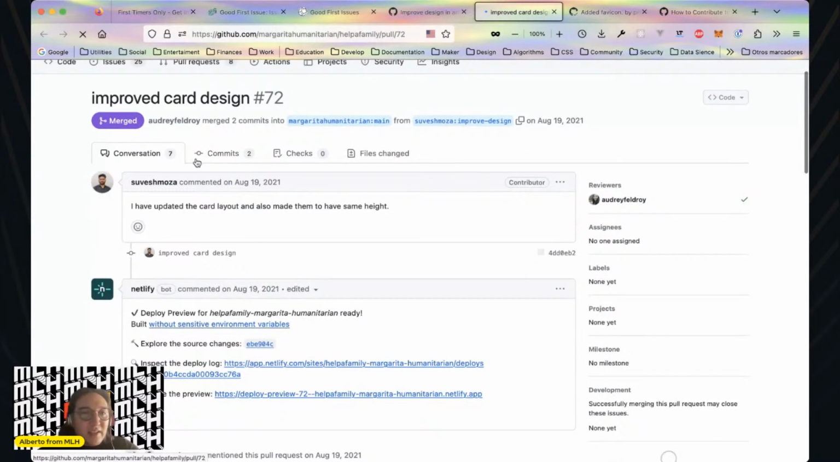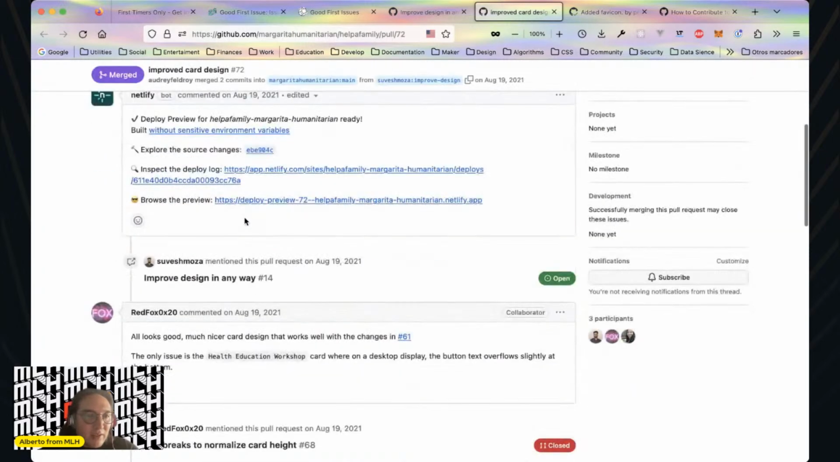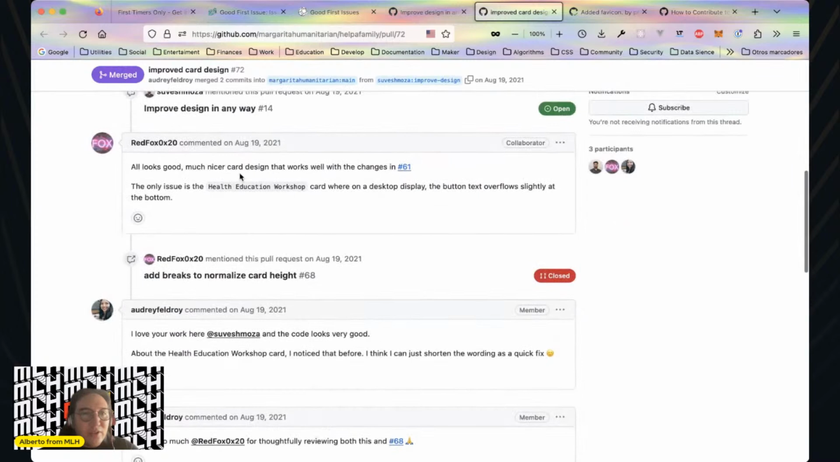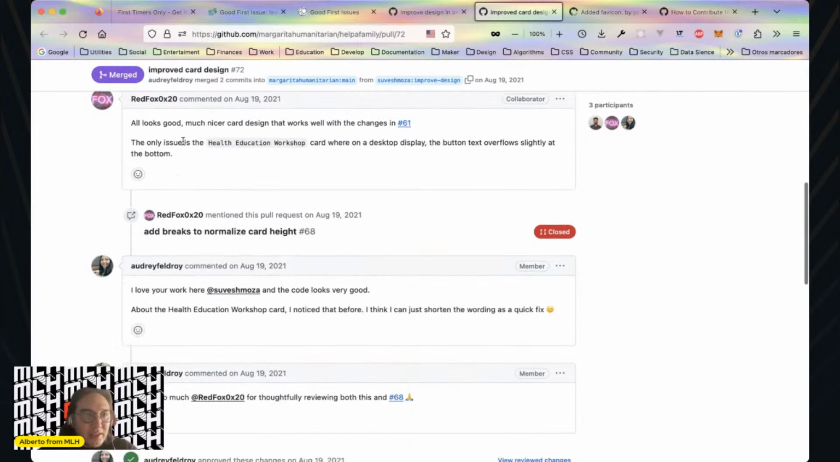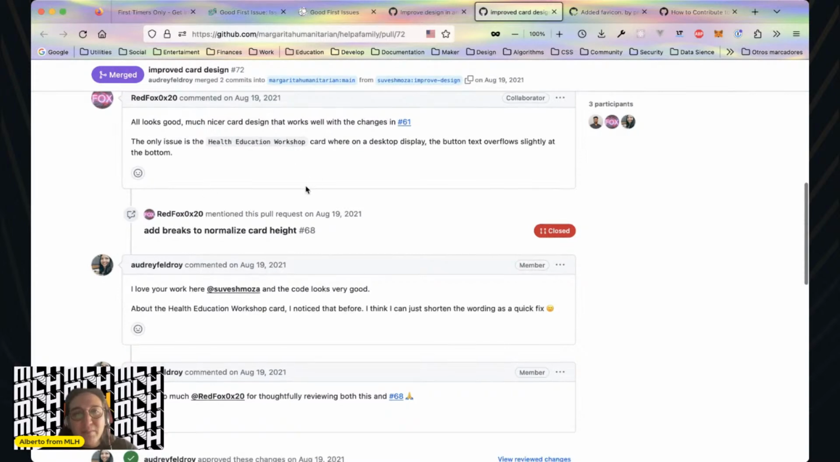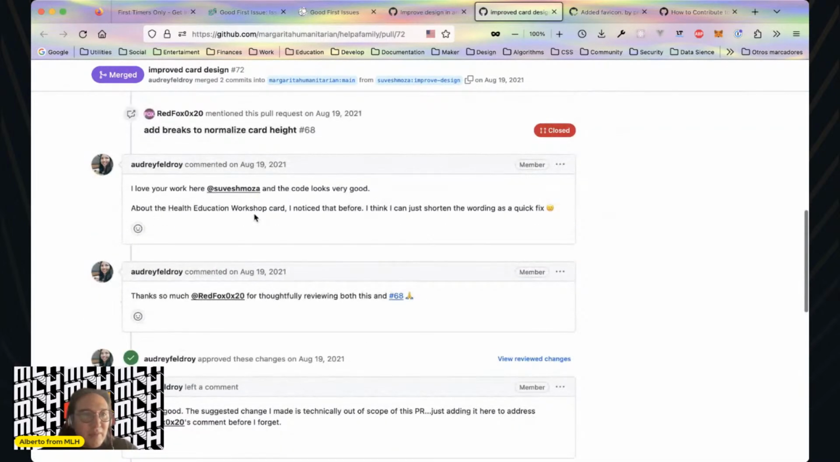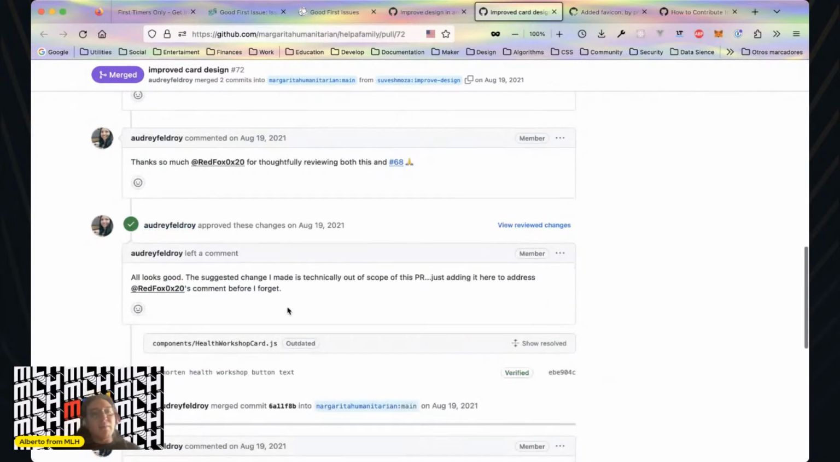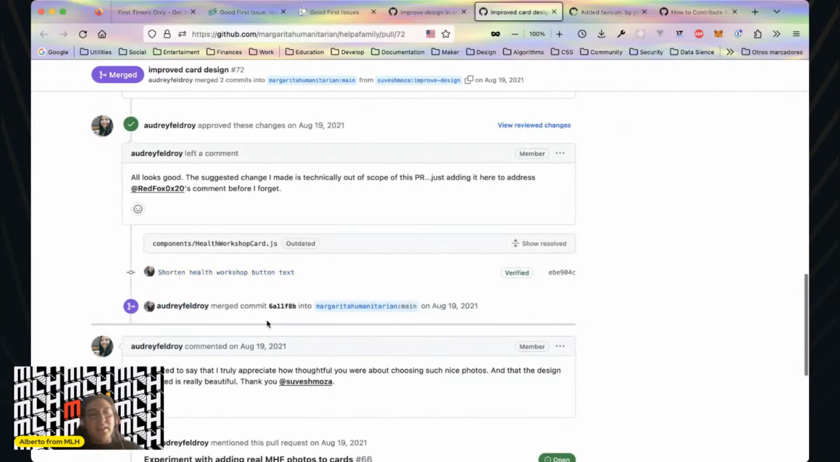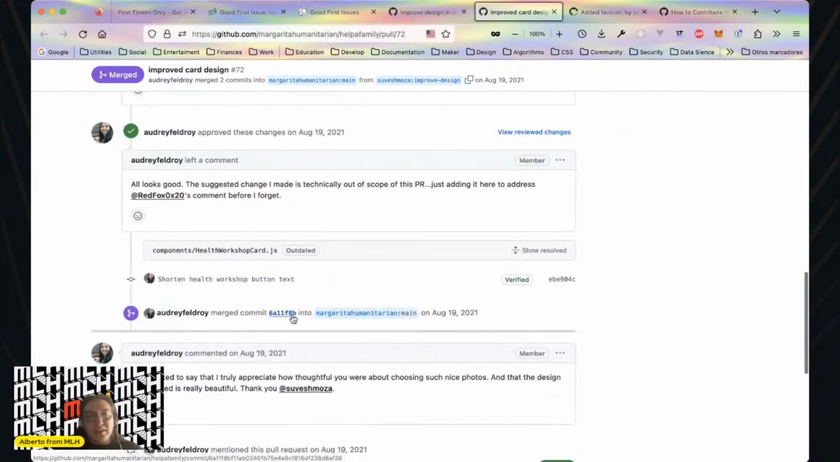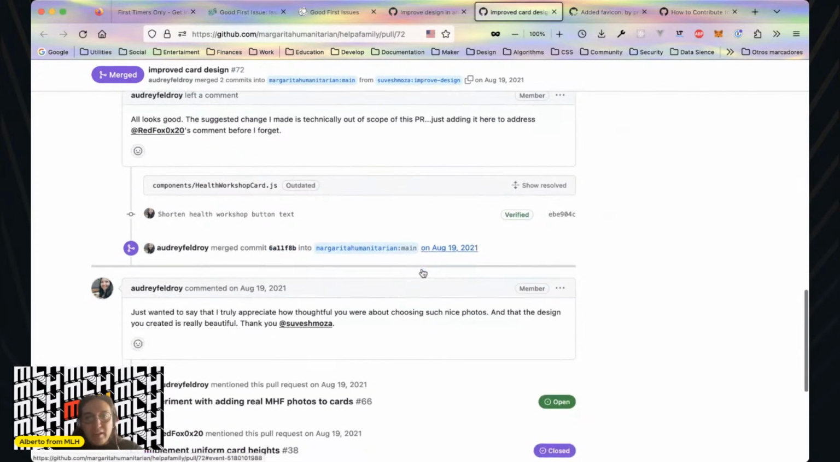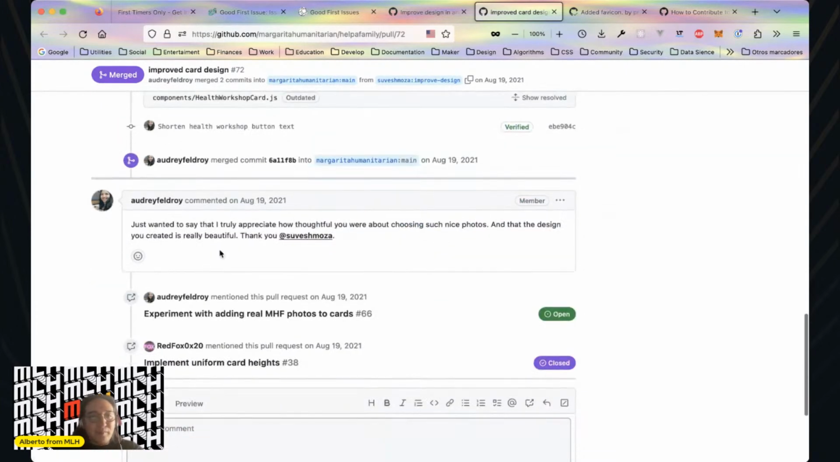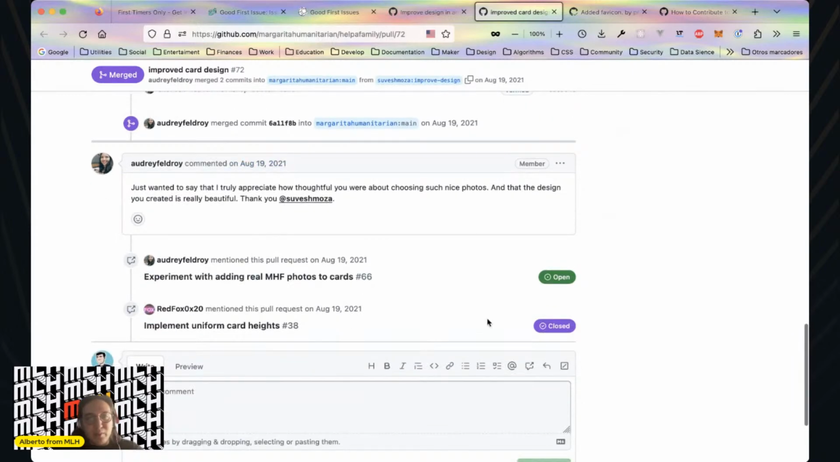We can do it, and let's see what in the design to change. Two commits, seven conversations. Okay, looks good, looks much nicer. Another maintainer says the only issues were the health education workshop card on the desktop display. Okay, I love the design of the education workshop card. The maintainer approved this. Sorry, this was merged to the main branch, and then the pull request was closed.